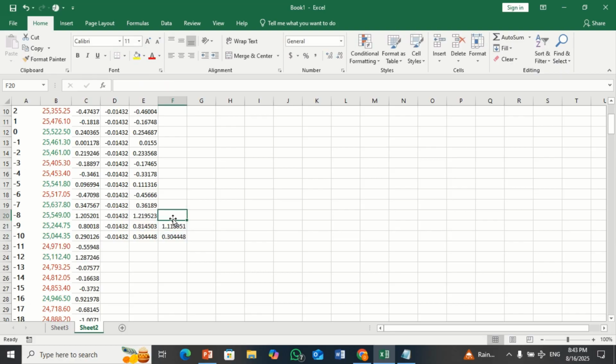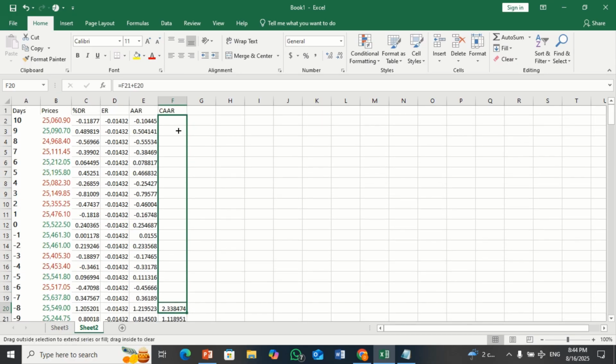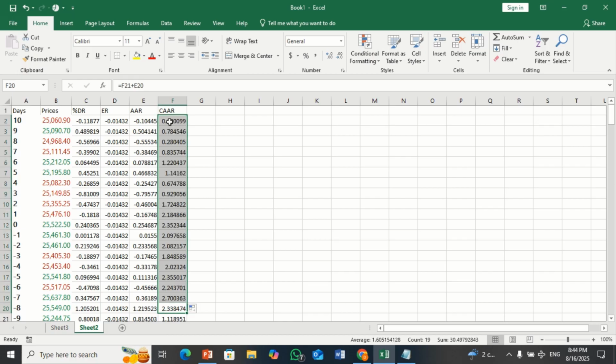When I come for minus 8, it is the average abnormal return of minus 10 plus minus 9 plus minus 8. So minus 9 and minus 10 is here. So I'll choose this plus minus 8's average abnormal return. Like this, I am going to drag. Only this one you are going to drag till plus 10.